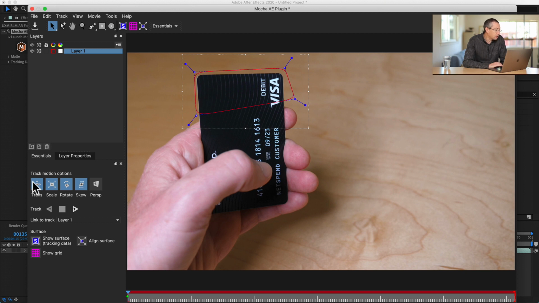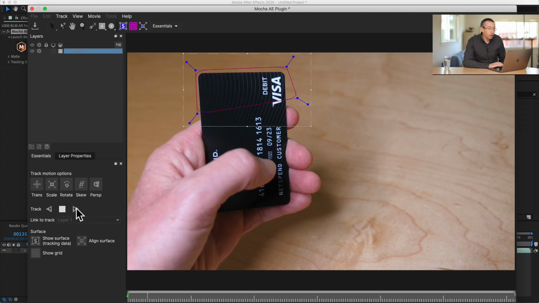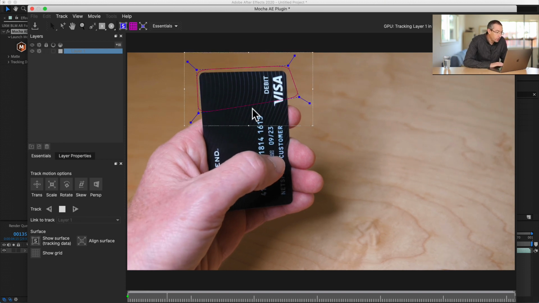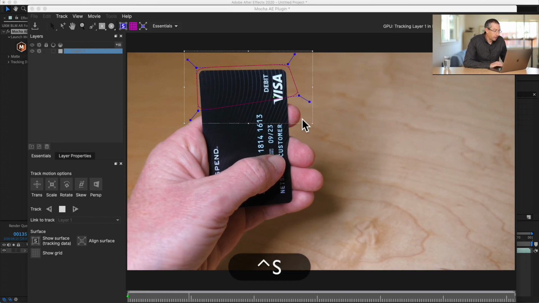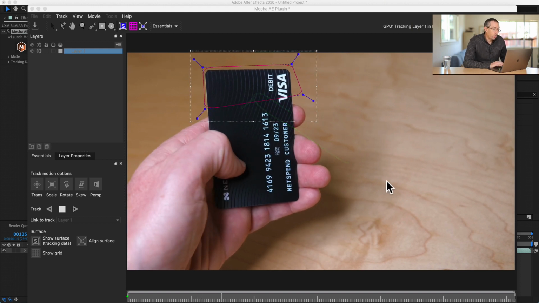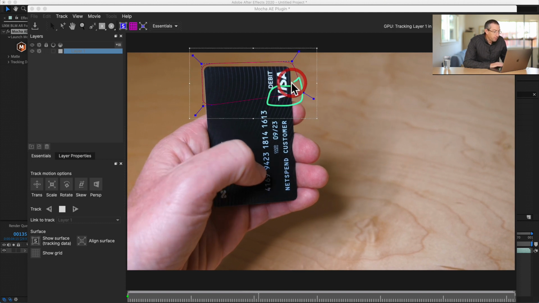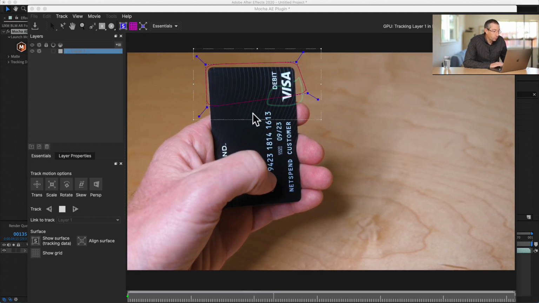The next thing to do is just turn on these switches here. Transform, scale, rotate, skew. We'll do perspective as well. And now I can just hit the track button here, and this will track forward. So I'll hit that. And it's going to now just go through and track all my frames. And you can visually watch it here. You can watch this, and you can see how it's tracking. And you can see that if you look in this region here, it's pretty much sticking to it. It's doing a really, really good job.